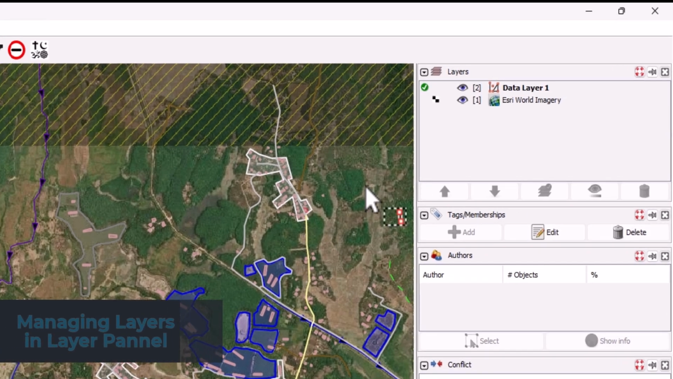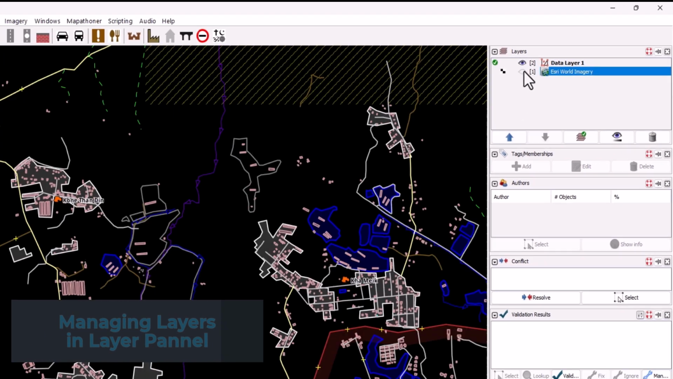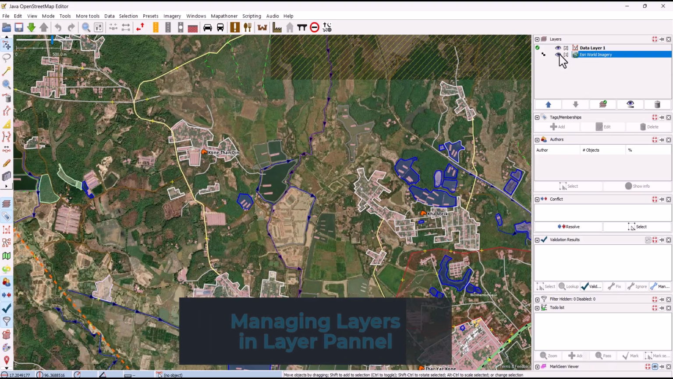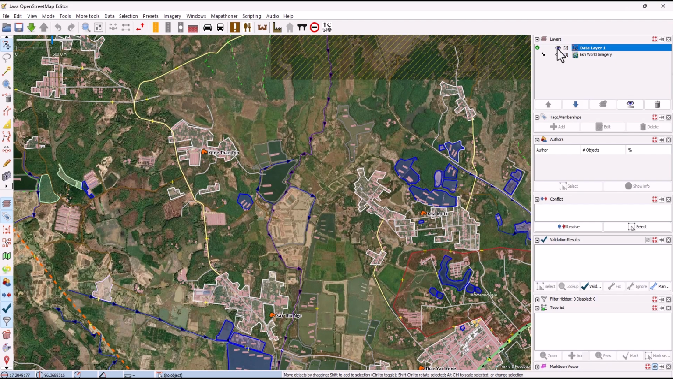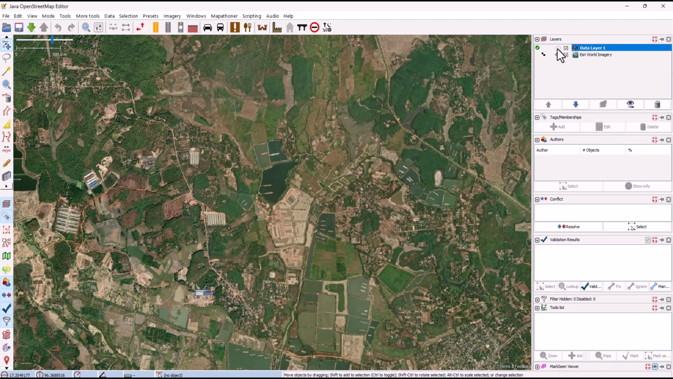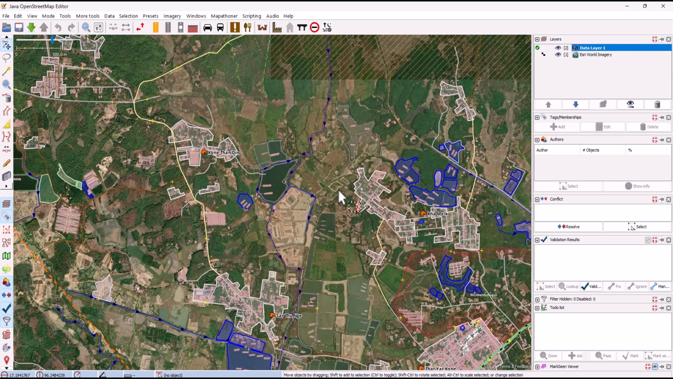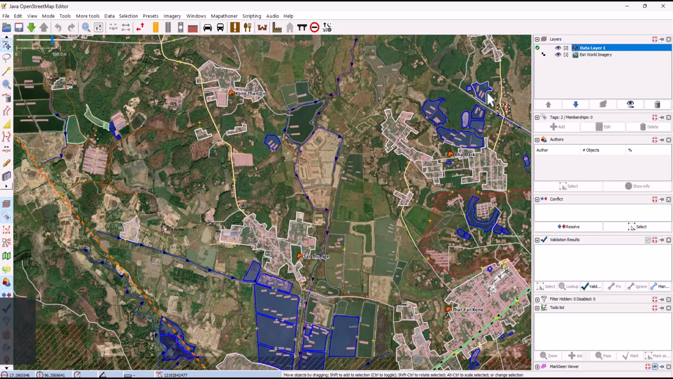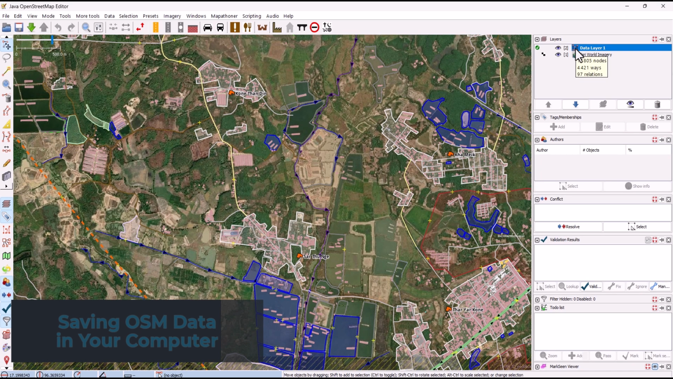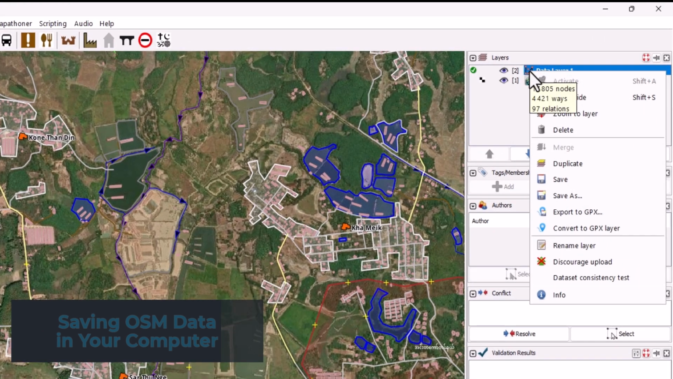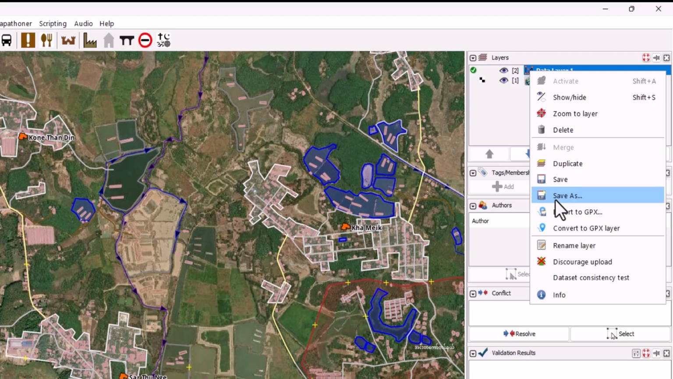In the layer panel, you can reorder layers such as OpenStreetMap data and imagery to display them the way you prefer. You can also hide or show layers very easily. The downloaded OSM data can be saved on your computer in .OSM format.